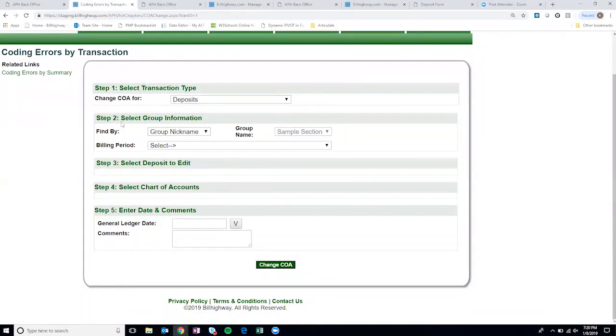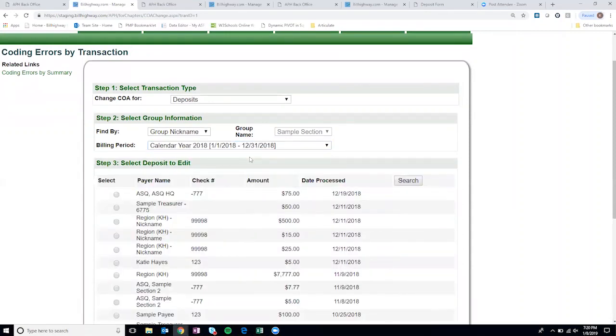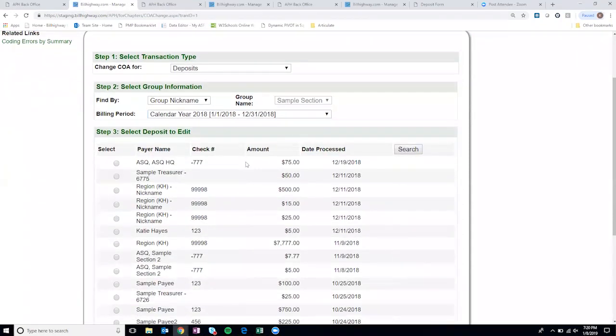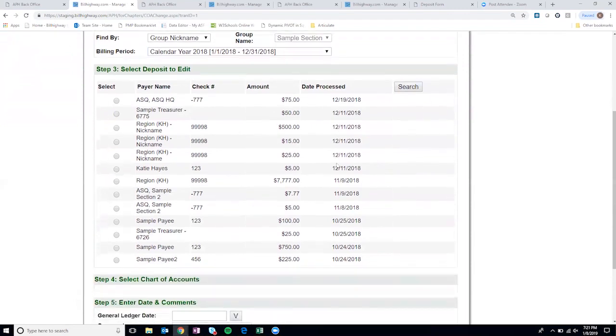So then what I need to do, in step 2, is find the information as to which one I need to recode. It just has me filter out which year I'm looking at so I can find that deposit to recode. For example purposes, I know that it's coming from ASQ headquarters. When I see check number -777, I know this just because I work here at Bill Highway, but that is a send money transaction into my section. So that's why I know that this is the send money that came from headquarters, and it was for $75, and this is when I got it.